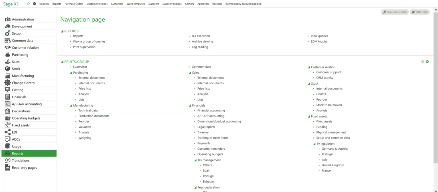In this next video, we're going to take a look at some tools that are available within X3 to help purchasing managers and receiving managers to identify purchase orders that are past due or purchase orders that are expected to be received on a particular day.